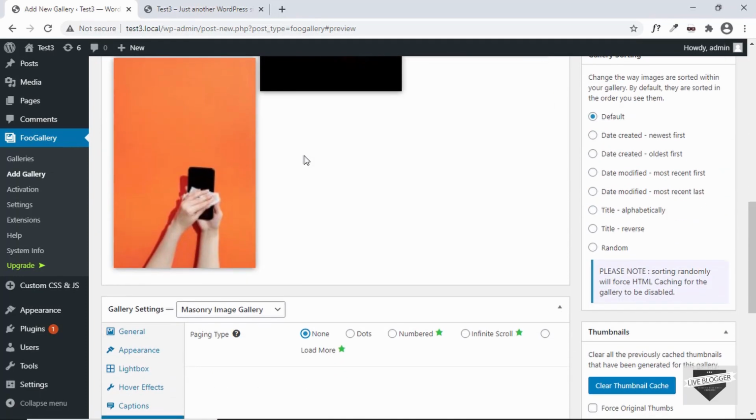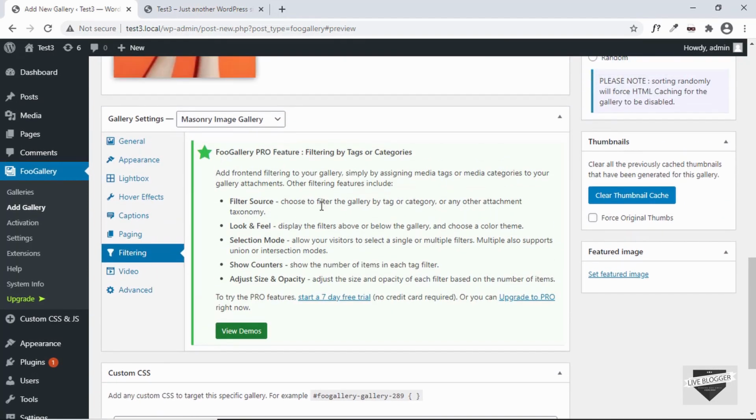We don't want paging. And then the next option is filtering, but for this you need to have the Pro version of Foo Gallery.